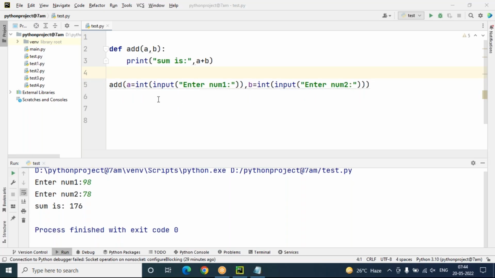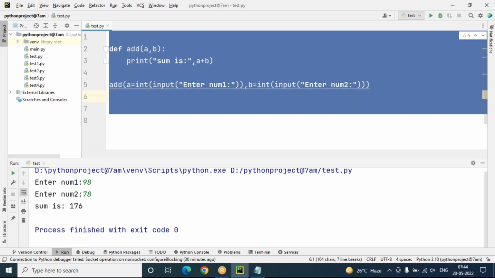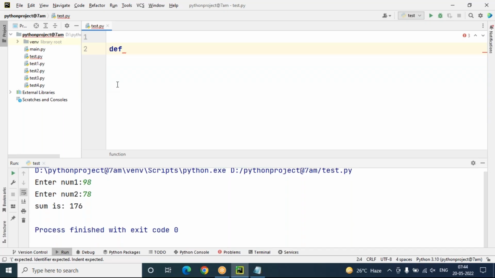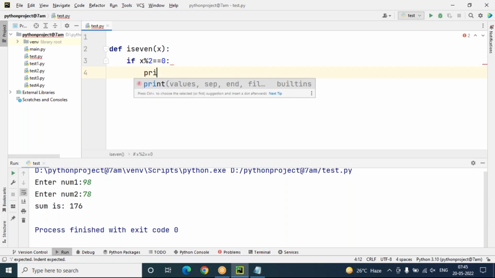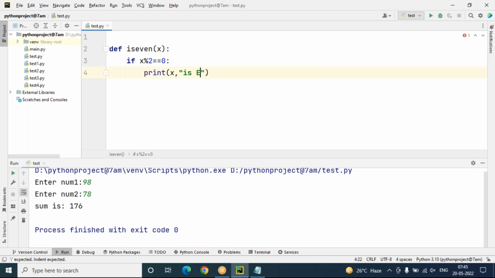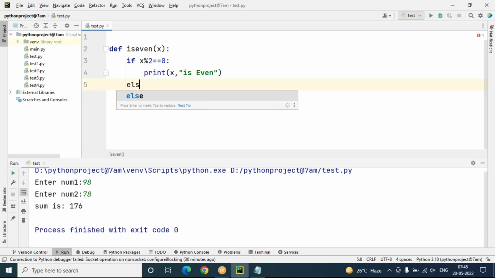Suppose here, adding two numbers is a simple program, and I want to pass one number at runtime. Suppose let me create one function to check whether that number is an even number or an odd number. I want to check, simple. So my function name is is_even, and x value I'm taking. I'm writing the logic. If x modulus 2 equal to 0, then I can say print x is even. Else part I'm taking, print x is odd.